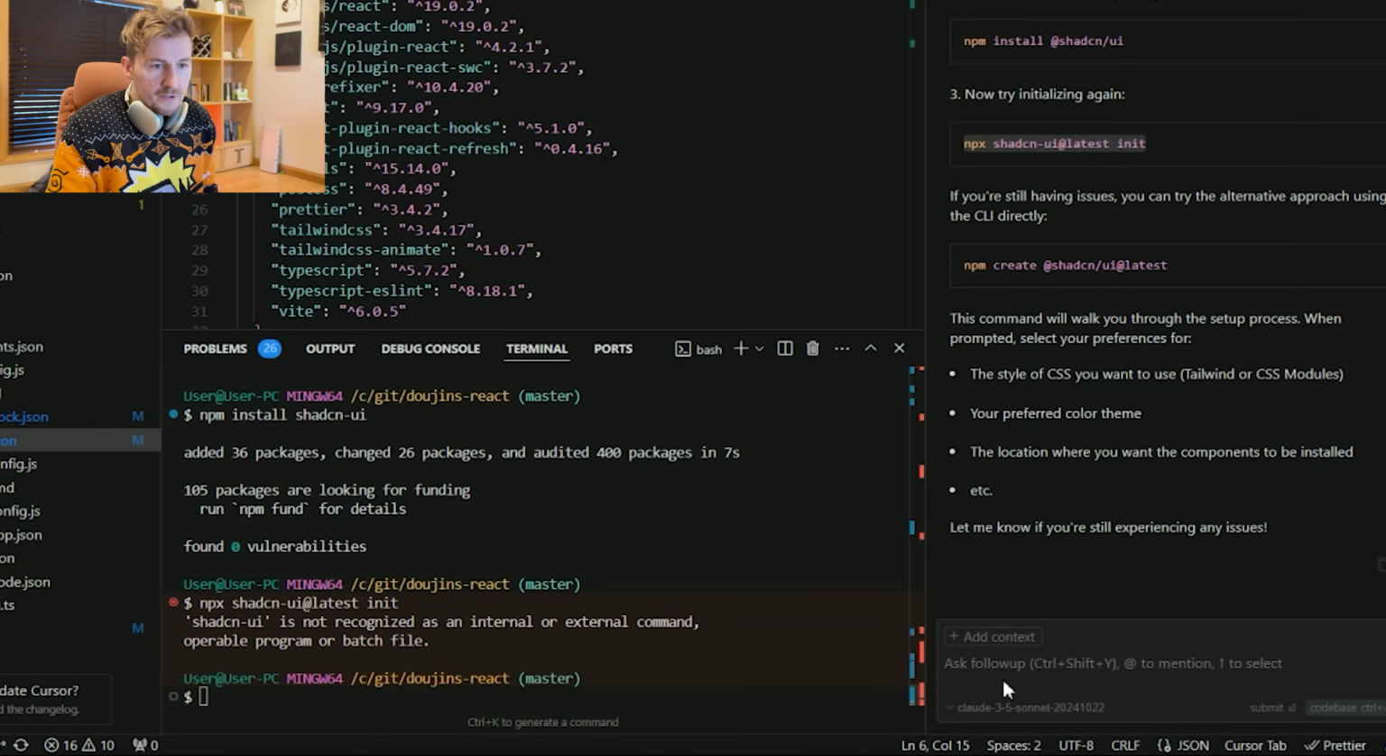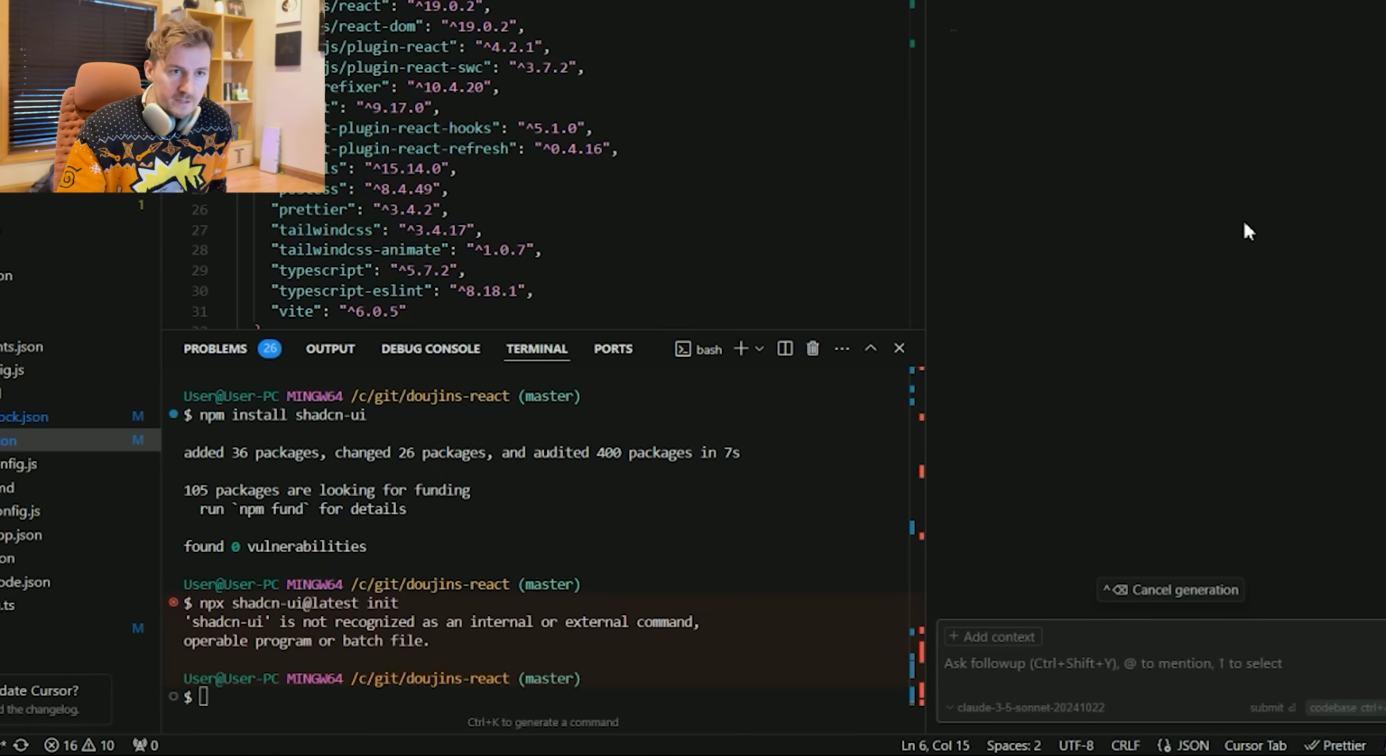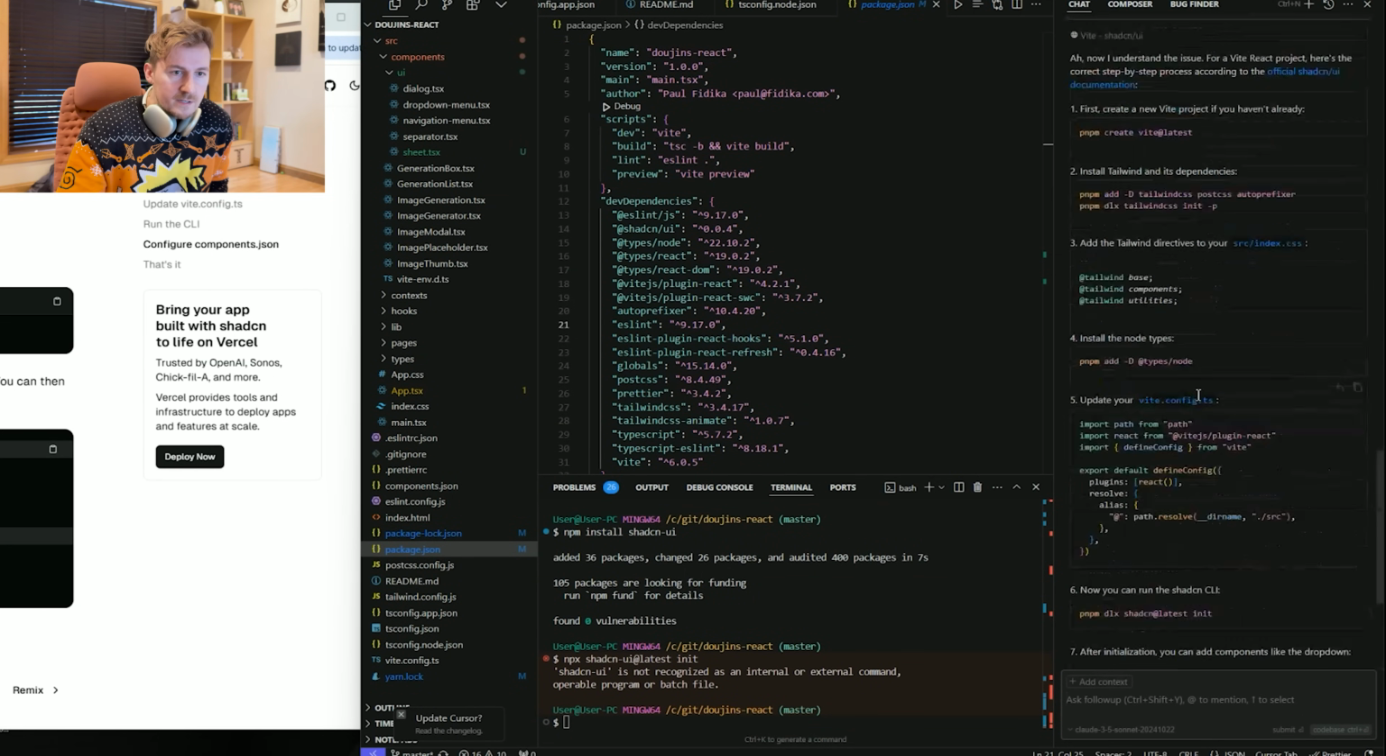I'm just gonna put the documentation in. So this is probably what it should just do by default. Read the docs. This is probably like a secret hack to make your LLM suck less. Read the docs and tell me how to do this again. Hopefully it'll figure it out this time. Okay. Maybe I need to include more context. Okay, we're gonna do this again.